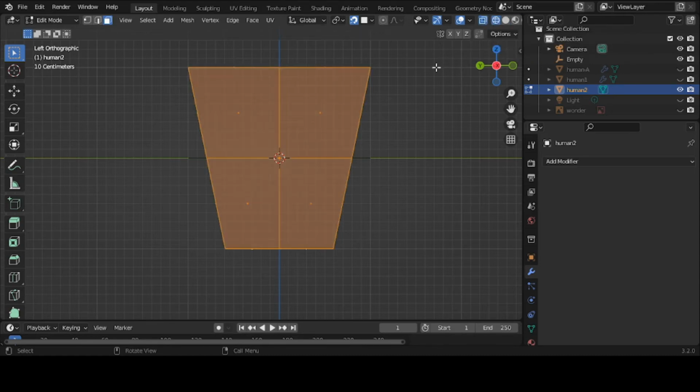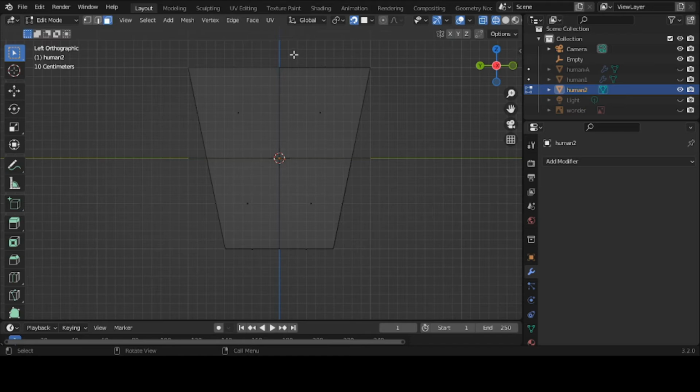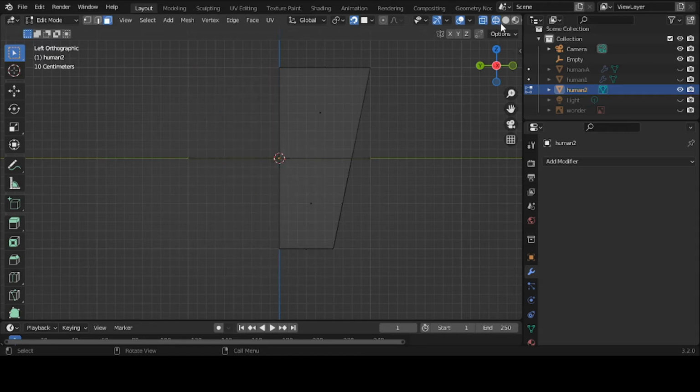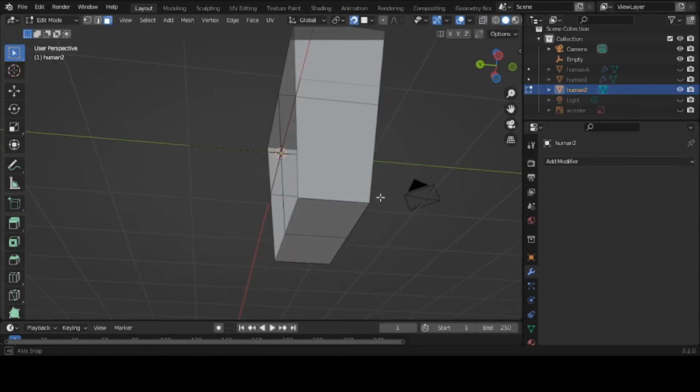And I cut the piece that I don't want right here. So now I can hit X, faces. Take off of that. Put it back to where I had it. Alright, so we got it right there, so that's good. Now, I'm going to show you the magic that I love.